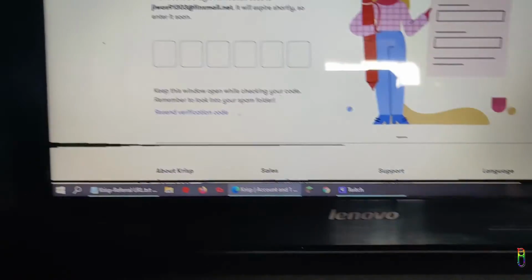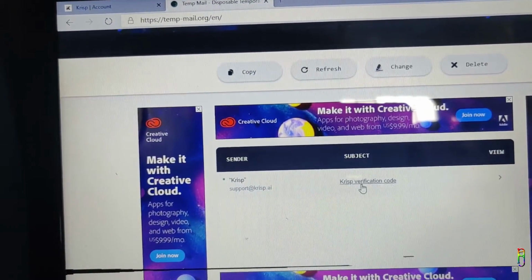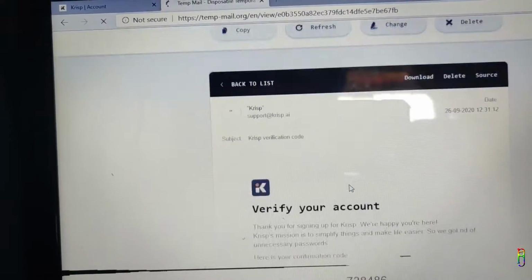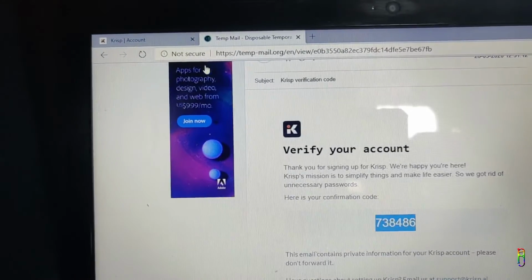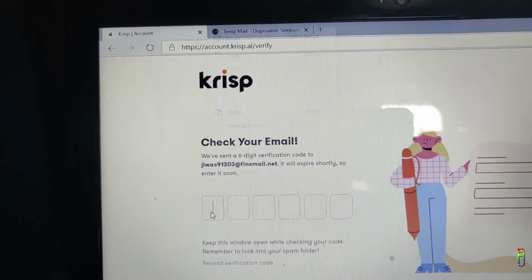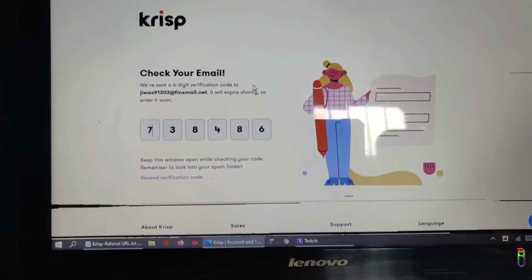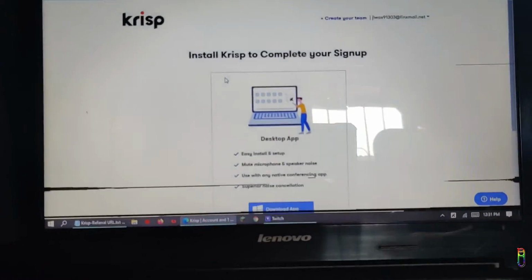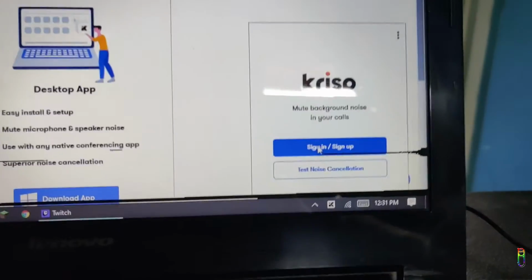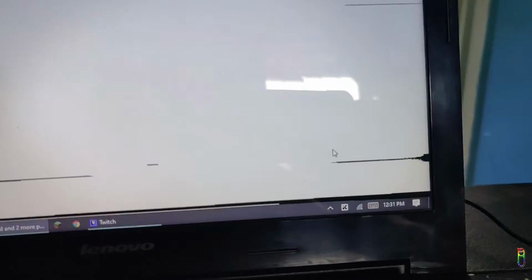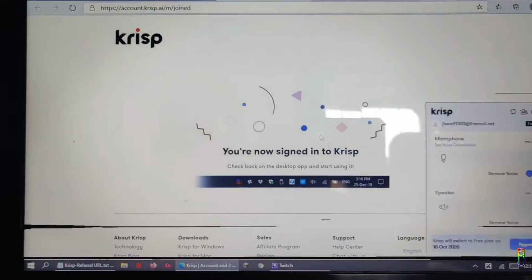Then go back to temp mail to check if the email has arrived. And there we go. Open the email. We will be copying the code again for this one, and paste it here. And wait for a few seconds to load. There you go. You are now logged into the temporary email again, and we will need to sign in for the 2 months to take effect in the desktop application. Okay, there we go. You're signed in.